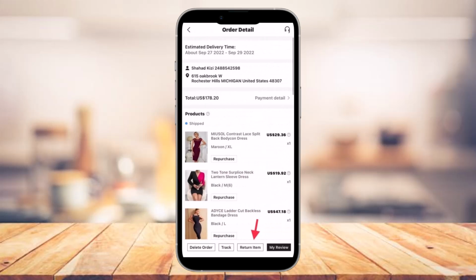When you go to the orders page, you'll be able to see a list of all the products that you've ordered over here, and at the bottom of the screen you'll find this label that says return item. So just go ahead and then tap on it.